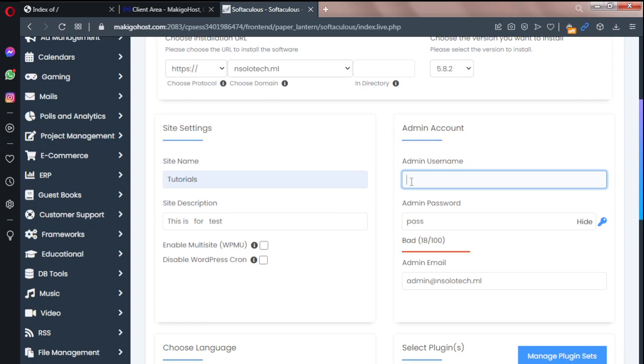Okay, so my admin username is solo admin, and my password, make sure your password is strong. Okay, otherwise you have hackers in your accounts. Okay, make sure it's strong. So I'm leaving it as pass.